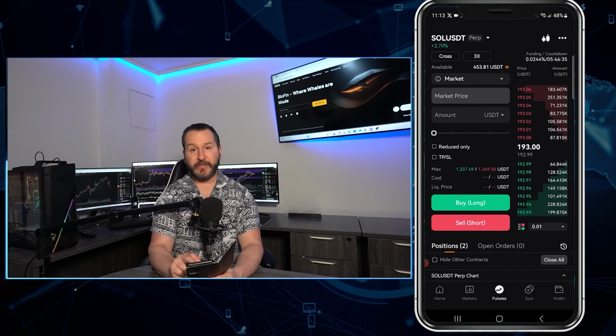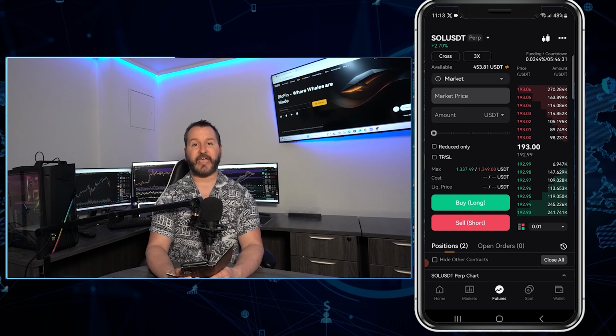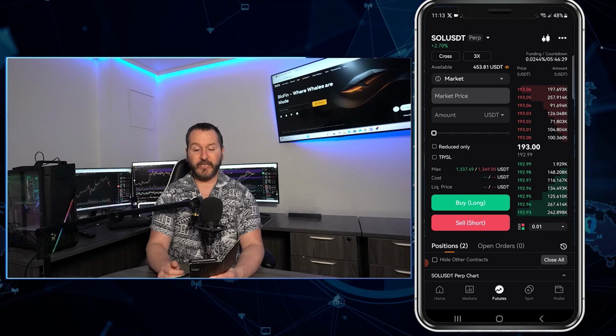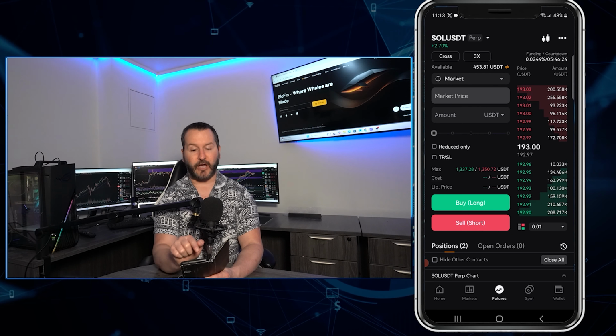This price point in the middle of the order book is what's known as the mid price, and that's the price point that the asset is currently trading at. If you'd like to change the coin that you're trading, you can do that by tapping on the pairings at the top of this page here.